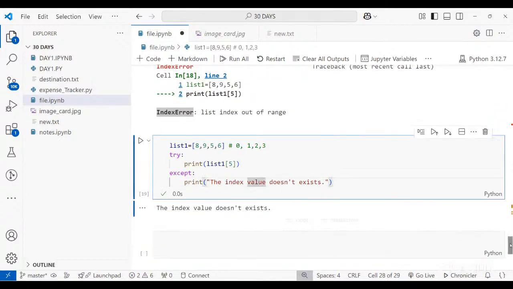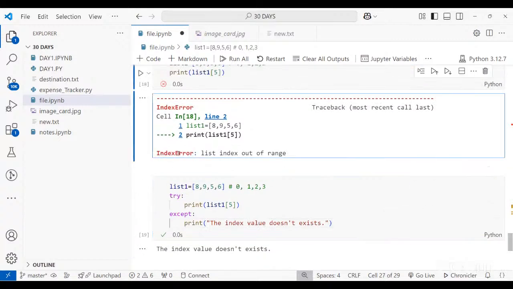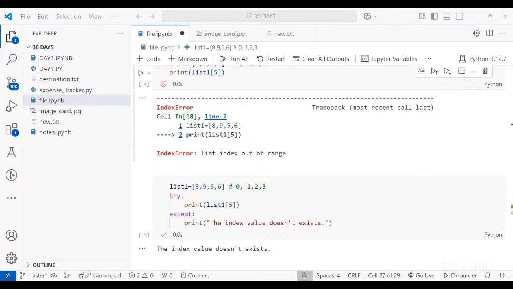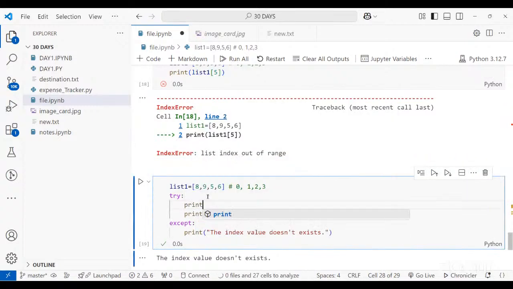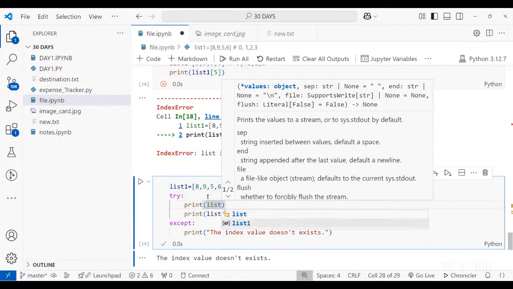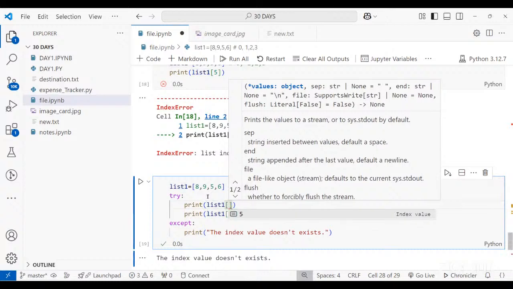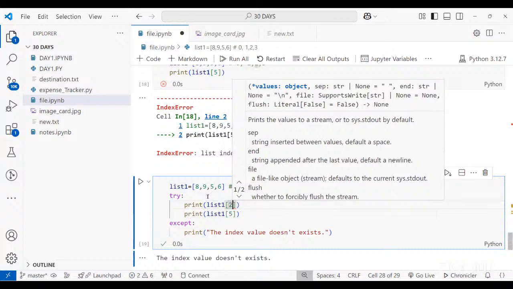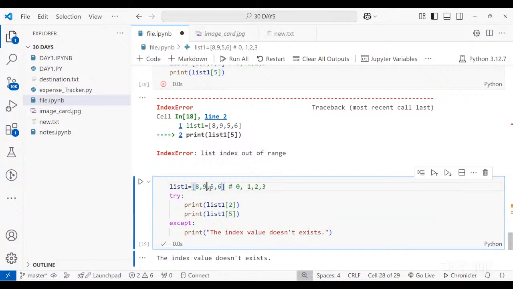You can see now we have resolved the index error. Now we are handling it in a user-friendly way, using a simple print statement to display an error. Let's suppose I'm adding one more print statement, and within it I'm going to write something which is valid. So let's say 2. So 0, 1, 2. So we are expecting 5 to be printed.